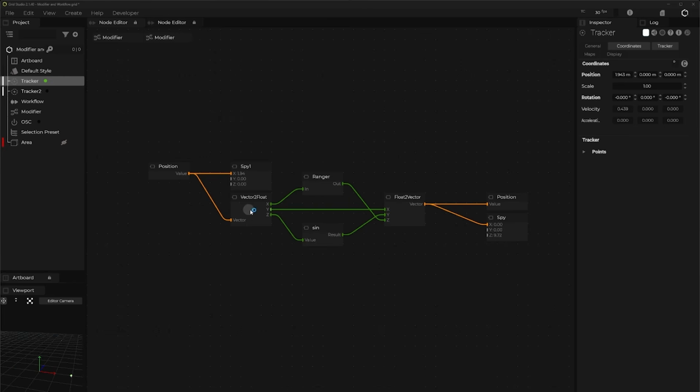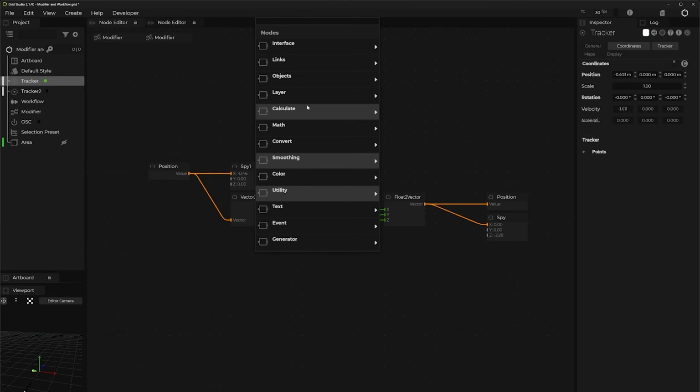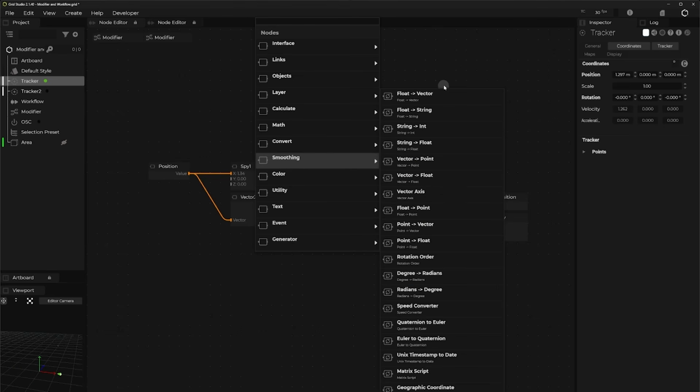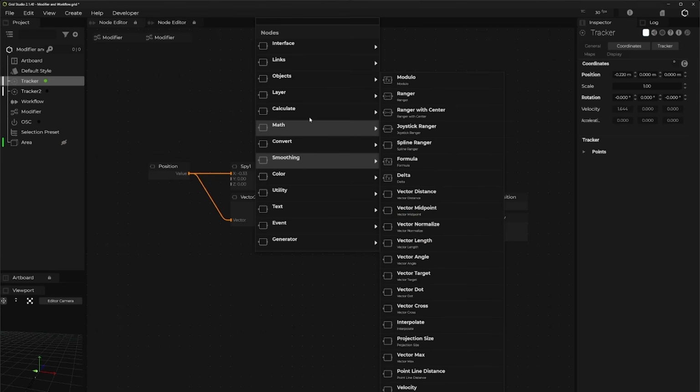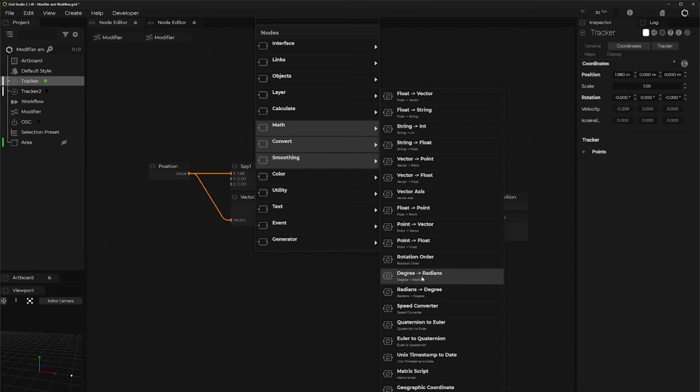There are helper nodes to help you convert different data types. For example, here you have the vector to float, so that breaks it out from a vector into the three separate float values, and you can then modify them as you would like. You can right click, and you also get a list of different available nodes that help you do any recalculation that you need, any smoothing, or any conversion of the different data types as well.